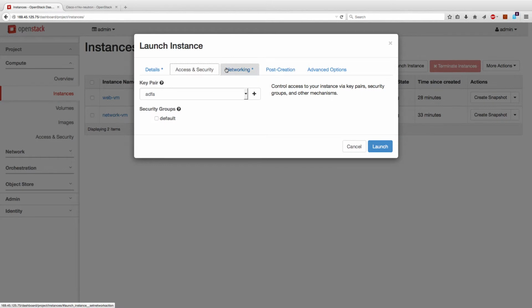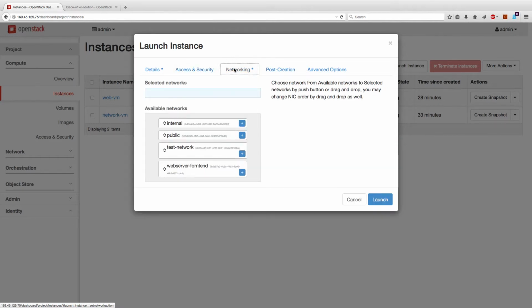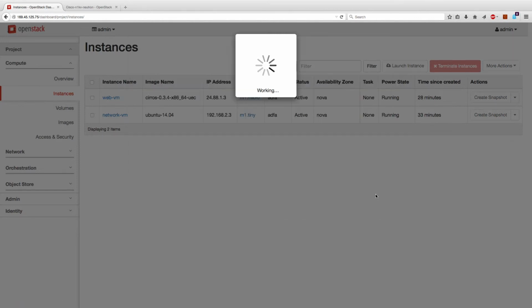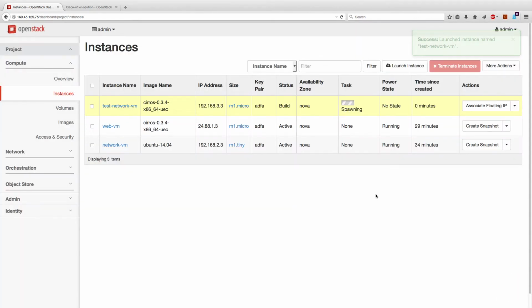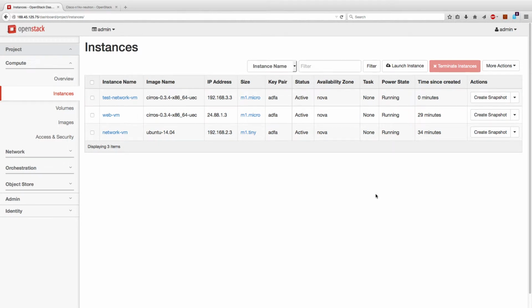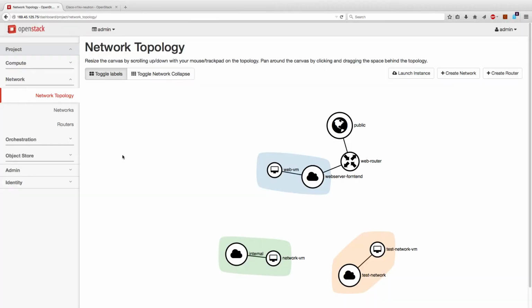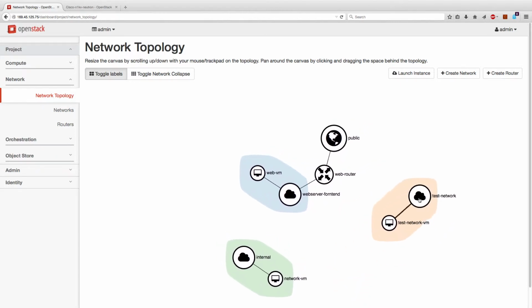Under the Networking tab, we want to choose our test network. Then we'll click Launch. We now have the VM running on the test network. Going back to network topology, we can see the test network VM on the test network as we've launched.